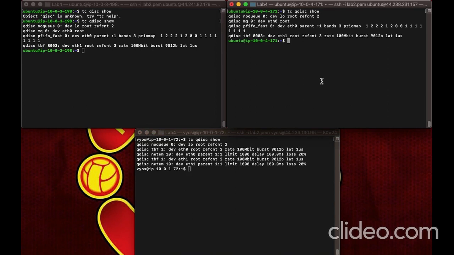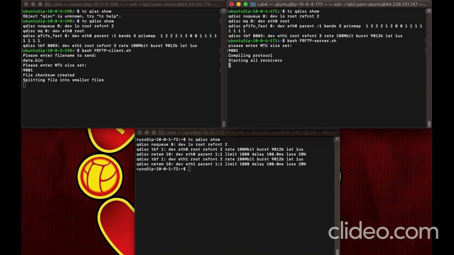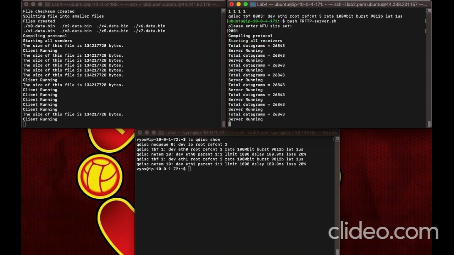We run the bash script for FTP server and FTP client with data.bin. 9001 is our MTU size. We do the same thing once again, right? Now here we expect more loss because it's 20% and increased delay. Last time we were getting some 38 megabits per second for the previous case, right? Now let's see what we get for case 2.